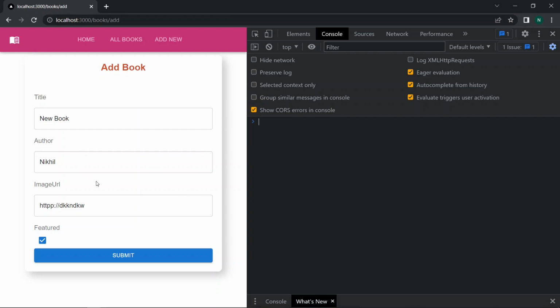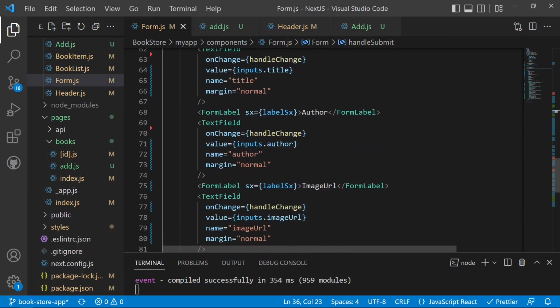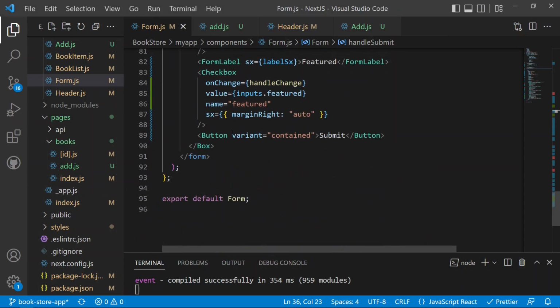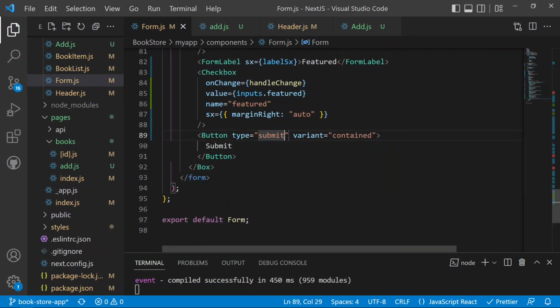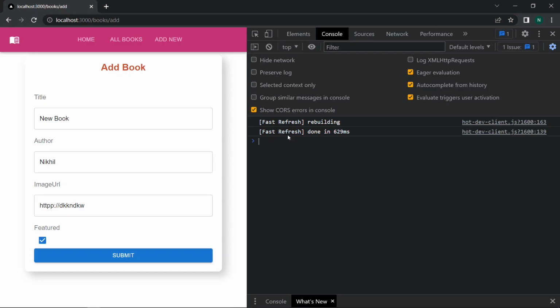I think the values are not being rendered, so something is missing. We have just defined the button, so we need to define the type of the button as well. We need to define the type equals submit if we are using it with the form. So if we save and click on submit again, you can see we also got the data.